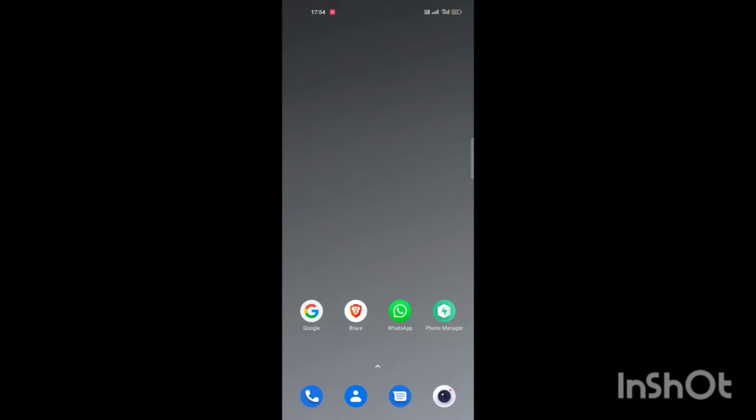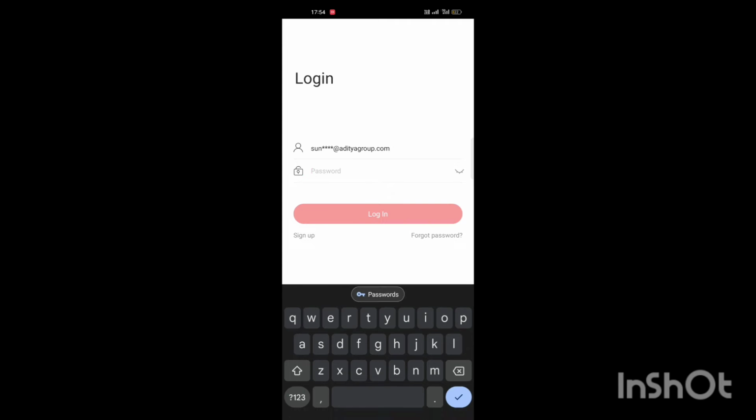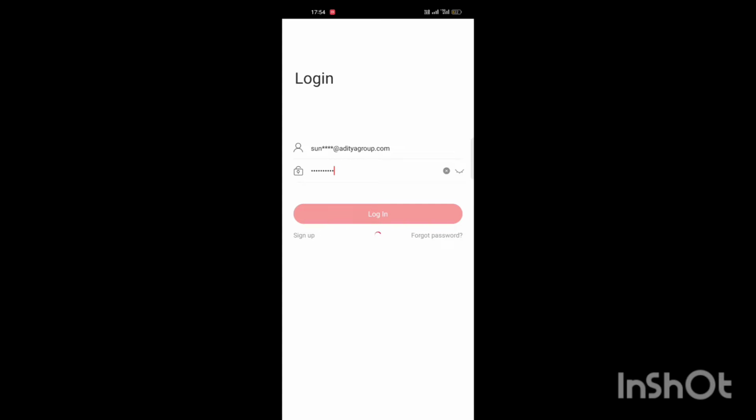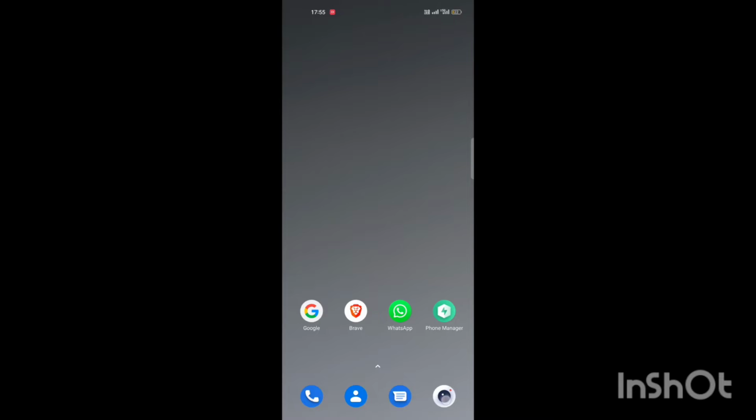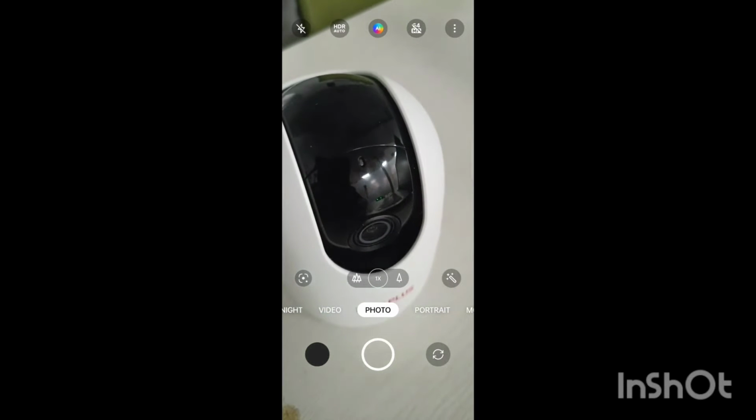Hello everyone, in this video I am going to show you how to access your EEZO camera in offline mode in your mobile application. First of all, log in to your mobile application with your registered EEZO account. Make sure the EEZO camera is powered up and the indicator light is blinking green.